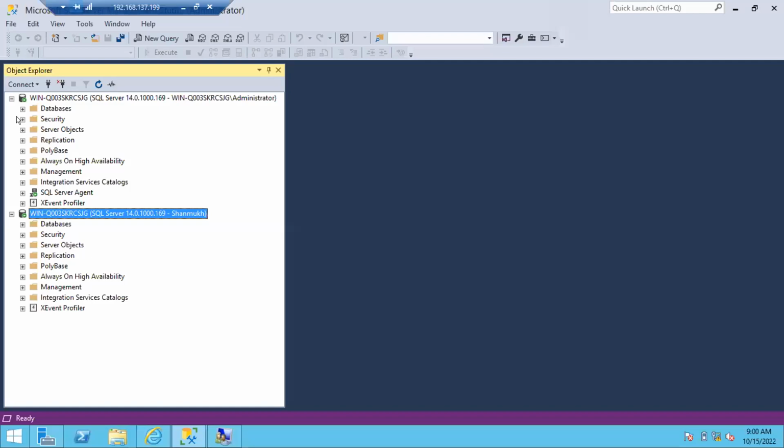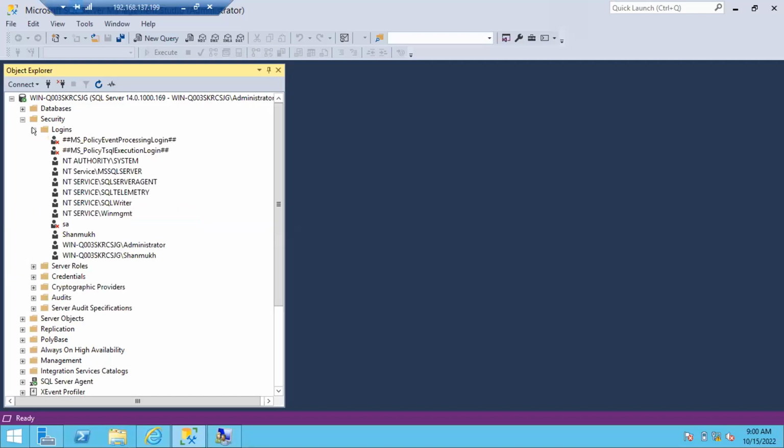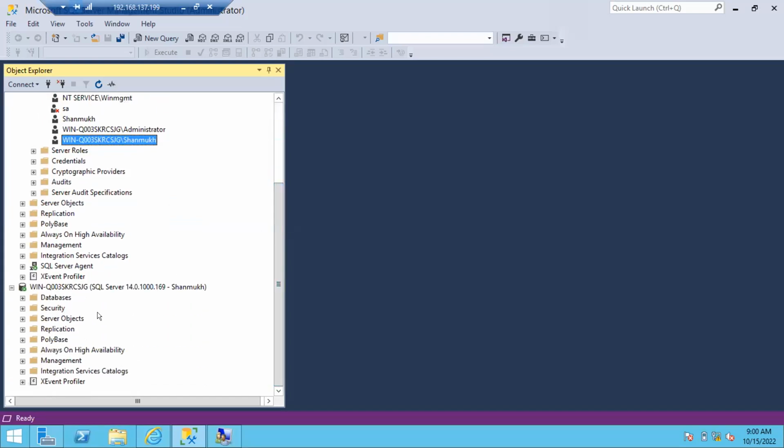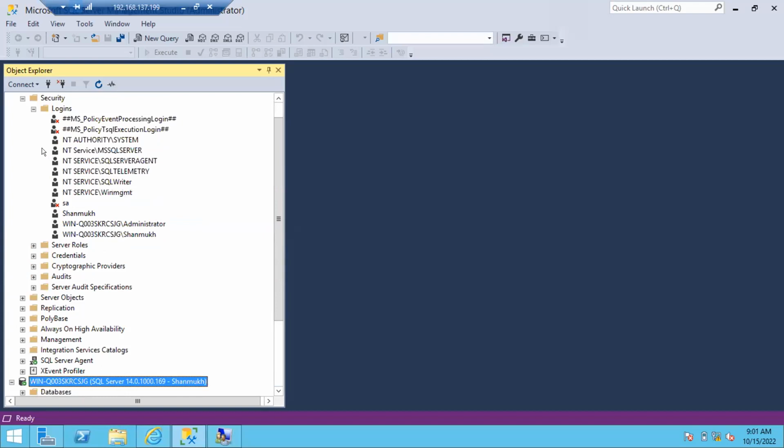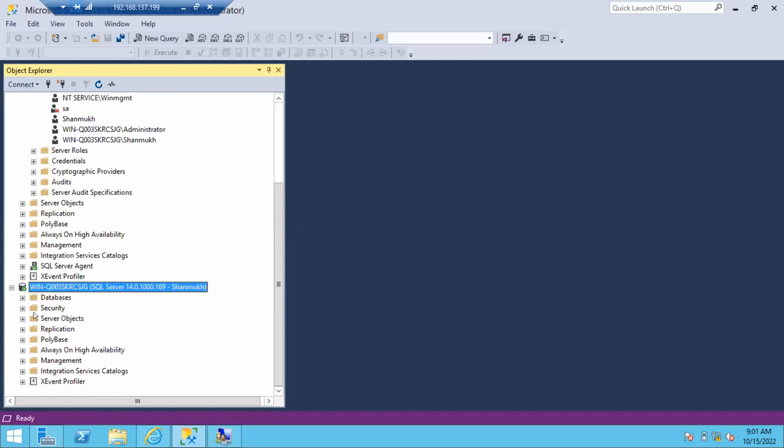You can see logins. Shanmukh, administrator Shanmukh. These are the different logins. Can I see the same logins in this SQL server, guys? Can I see? Yes or no? Whatever logins I can see here, can I see the same logins in the Shanmukh connection? No. Why? I don't have permissions.